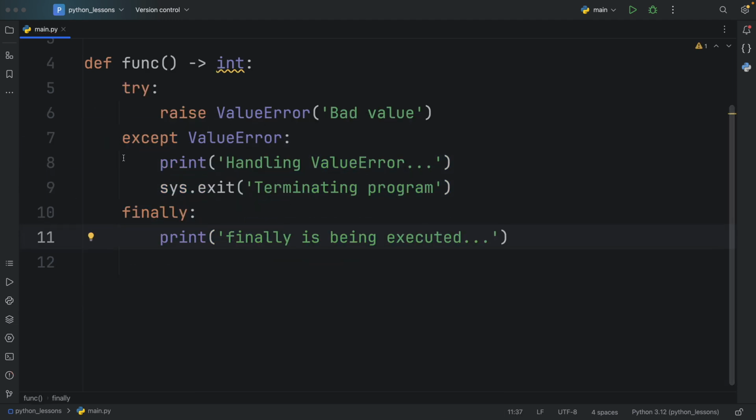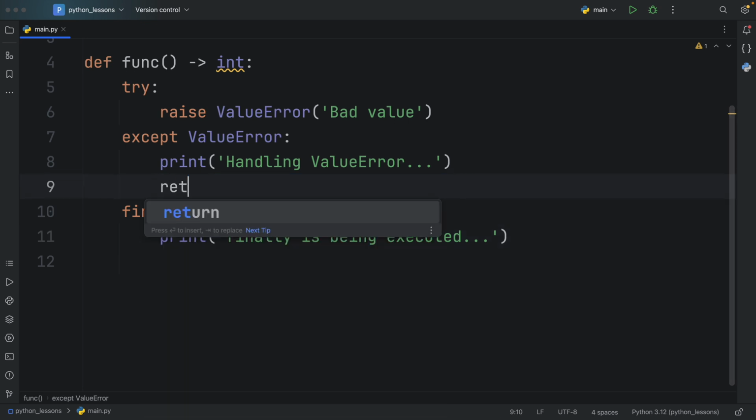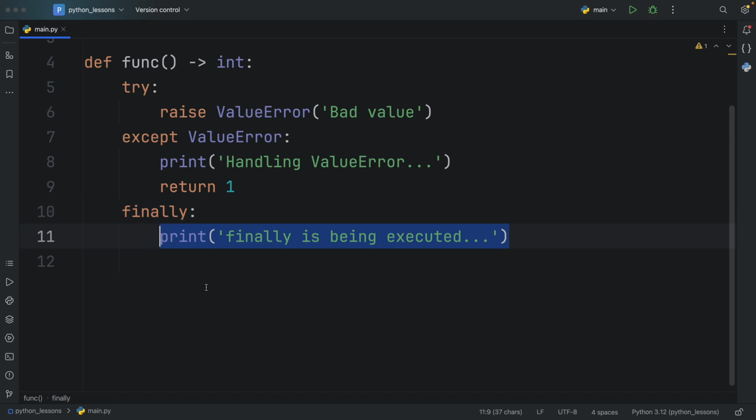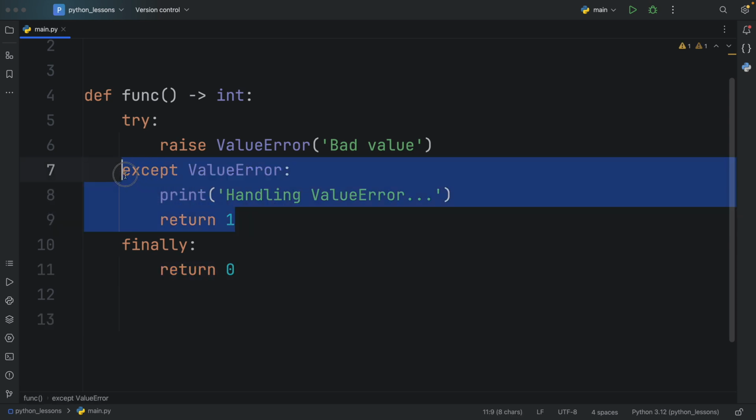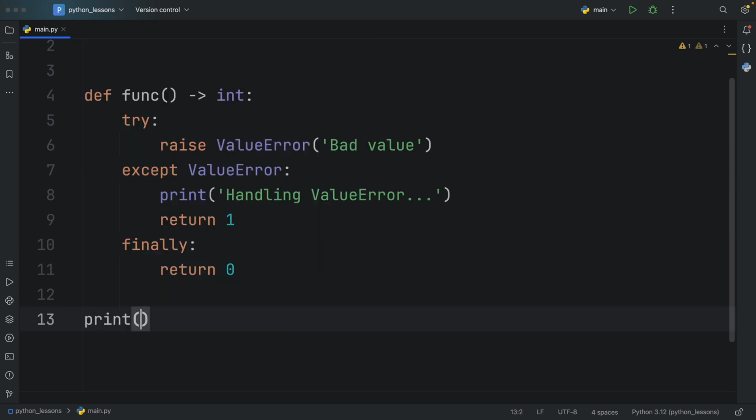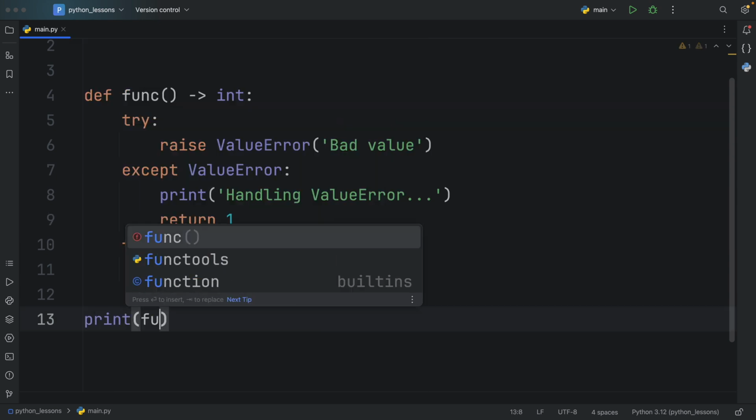Now, inside the except block, we're going to return 1 if it raises an exception. And in the finally block, we're going to return 0. And if we were to consider the mechanics of finally, what we should expect as a return is 0, no matter what happens in except. And we can verify that by printing the function.